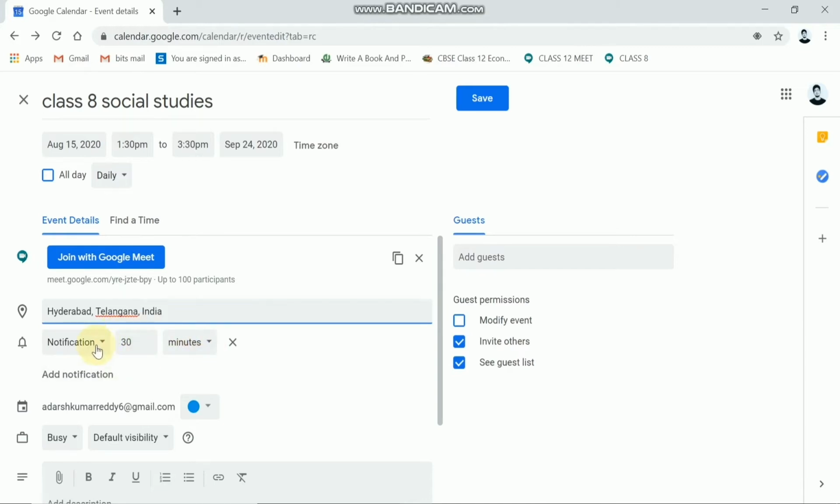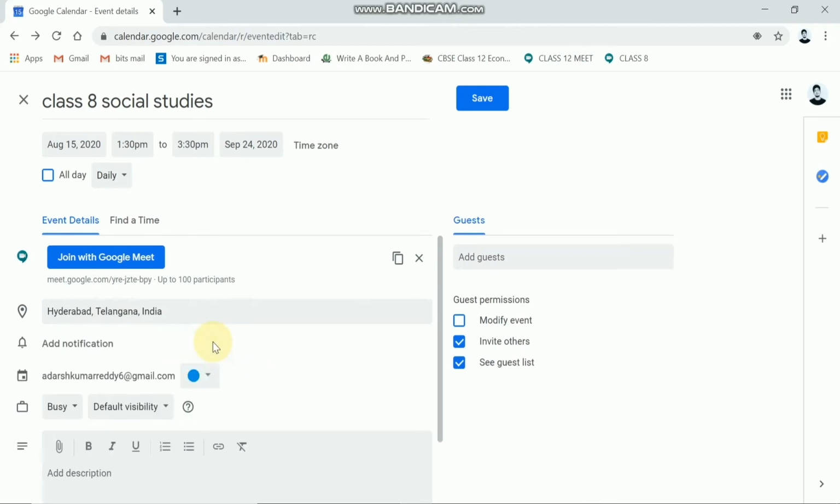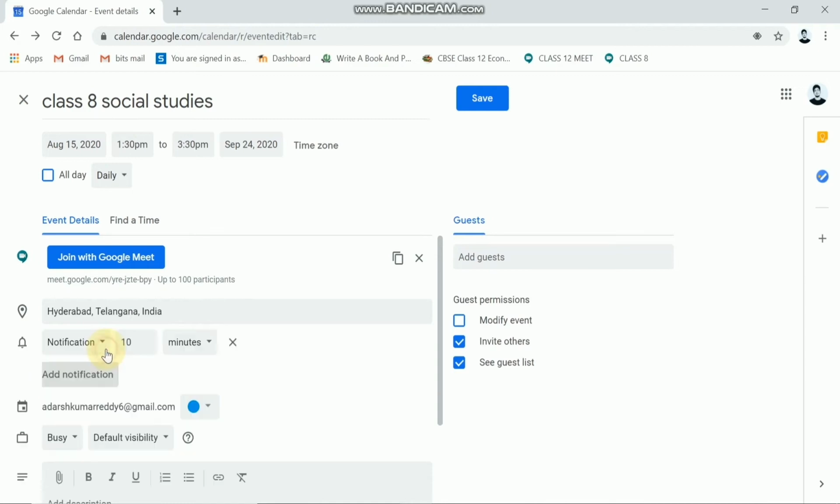If you want an email to be sent for the same, instead of a notification pop-up, you can select on this drag box email. Yeah. So an email will be sent to me that your meet is going to start after 30 minutes. If you don't want any notification, just click on the cross button. So I want to add the notification before 10 minutes. Yeah, so I'm keeping it as this.